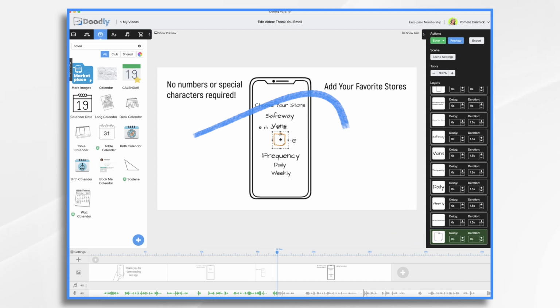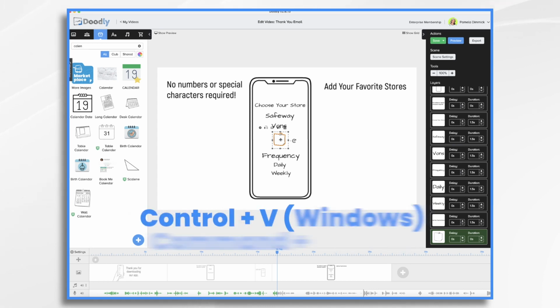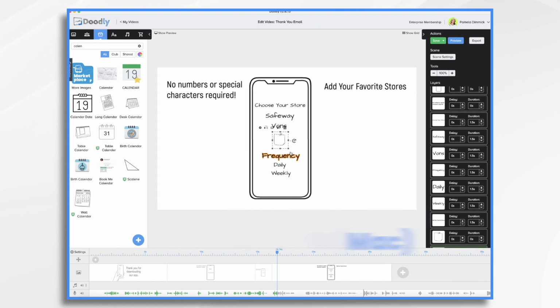So let's go ahead and copy this. So go Control or Command C, depending on your operating system, and then Control or Command V to paste. And our second one comes on, and it's just going to be larger. And then Control or Command C, and then Control or Command V to paste. And so we're going to make that even larger.